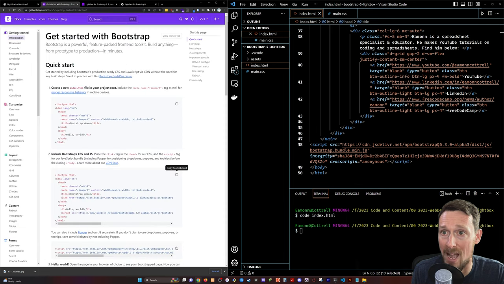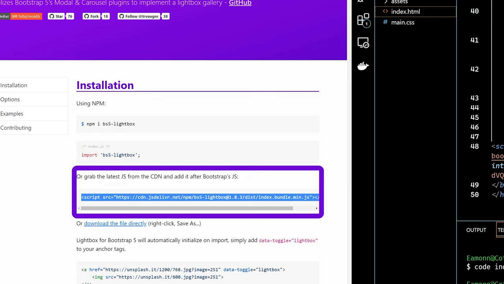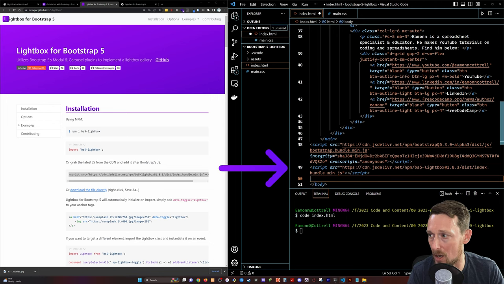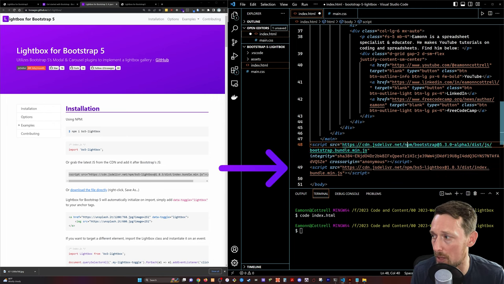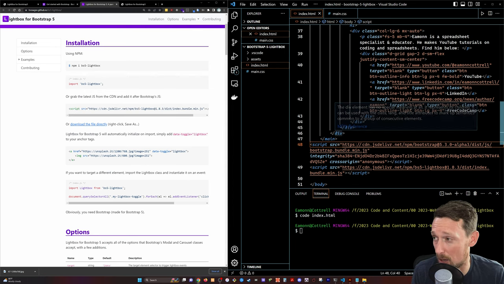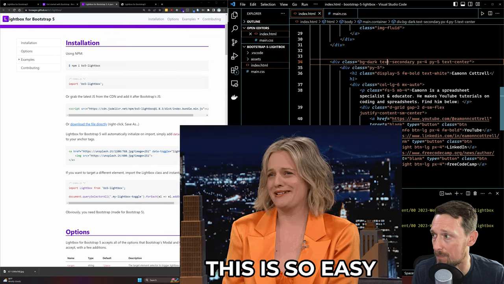Let's grab the Lightbox CDN. Very important that we grab this off of the Lightbox for Bootstrap 5 page. It needs to go at the bottom here underneath the script for the Bootstrap JS. And that's the only code that we're going to need to reference. You can, of course, download it. There are other ways to do that on the Lightbox for Bootstrap 5 page. We're just referencing the CDN right here because it's quick and easy.